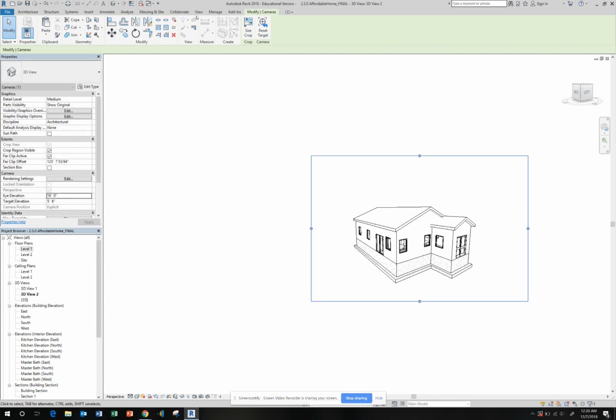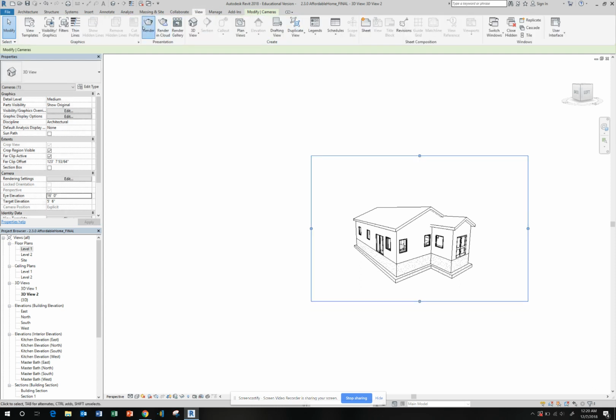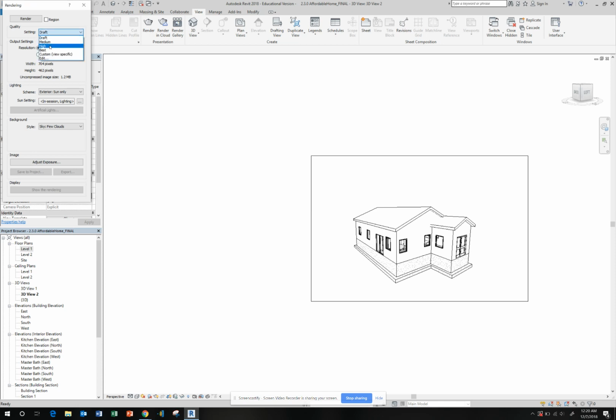And now I'm going to go to View, and go to Render. I'm going to set this to medium quality just so it doesn't take forever. I'm going to use both the exterior and maybe fake lights if I install lights later on, and then render it. Shouldn't take too long.